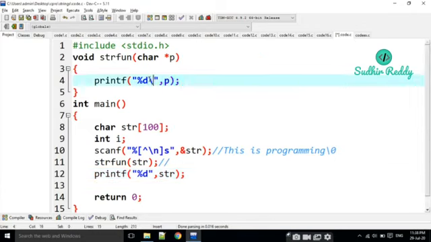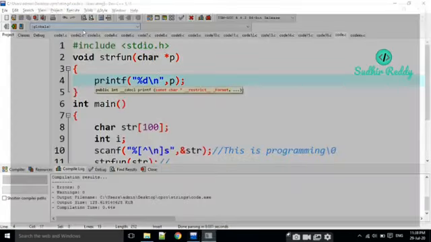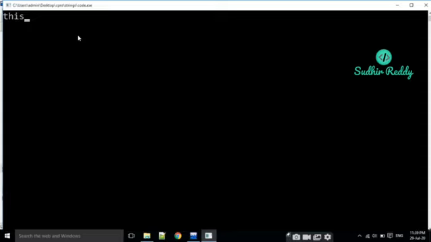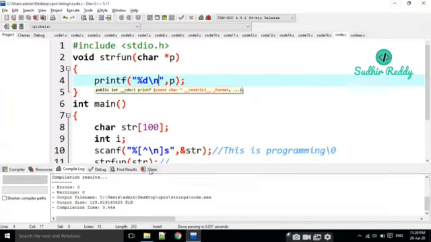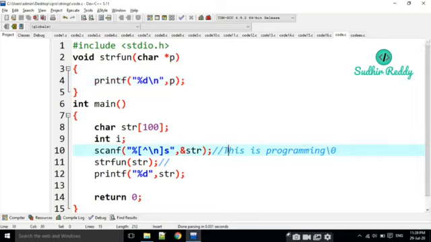I am going to give some \n here. Now I am going to execute it. This is programming. Look at here, both are same. That means we are passing the address of the first character, that is t's address. Okay, I am passing here the address of the first character.